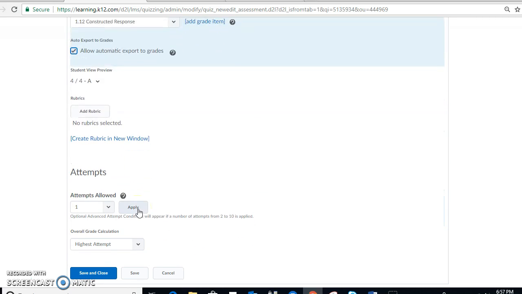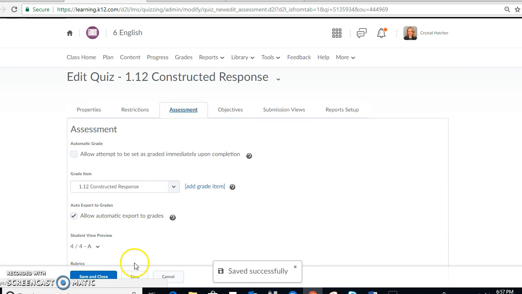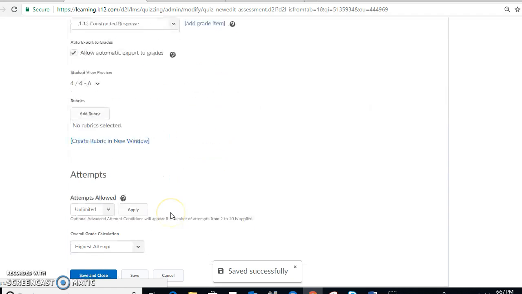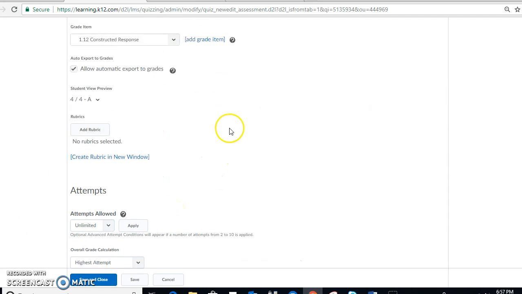The other thing here is attempts, and this is super important too. All quizzes are allowed 3 attempts. For constructed response, I put unlimited, because I don't care how many times they want to write the paragraph. Then you want to hit save. Okay, so that's it for that page. You add the grade item, you check your boxes, you change the attempts, and hit save.